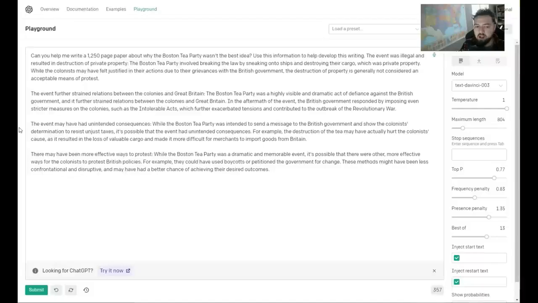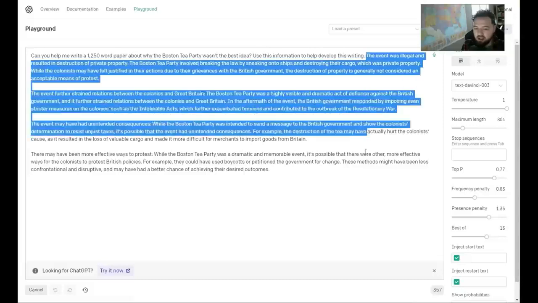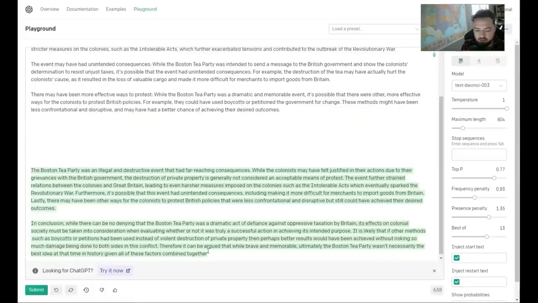So I'm going to open OpenAI Playground, and then I'm going to feed it the prompt. I'm going to say, hey, can you help me write a 1,250 page, sorry, I said page, I meant word, paper about why the Boston Tea Party wasn't the best idea. Use this information to help develop this writing. And then I copied and pasted what came from ChatGPT.